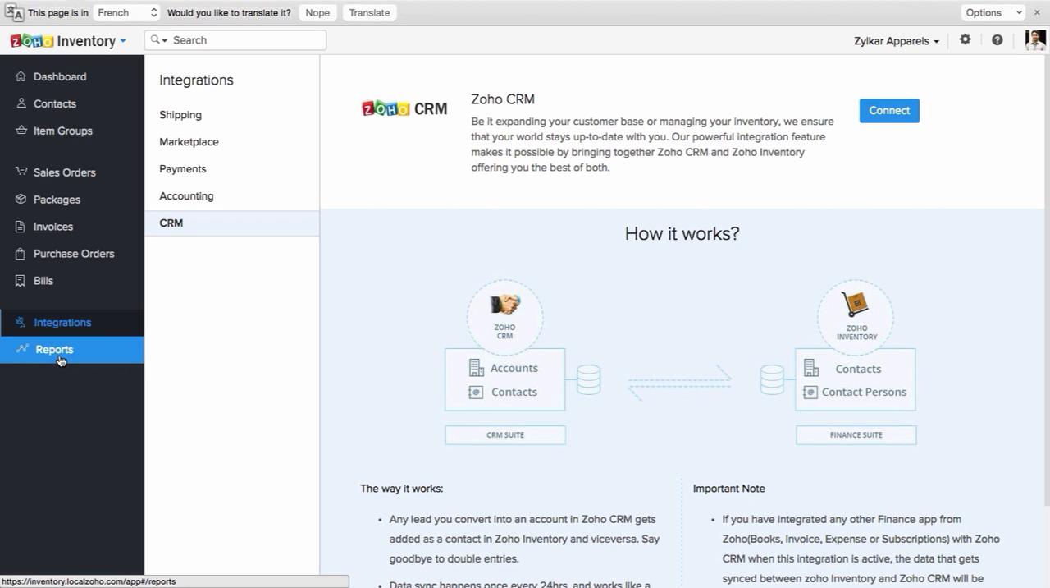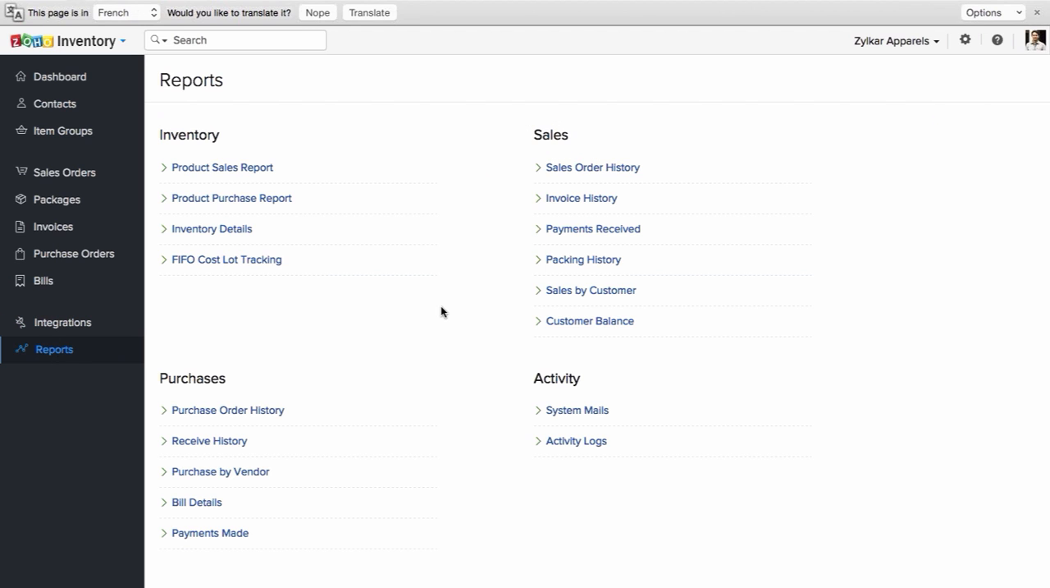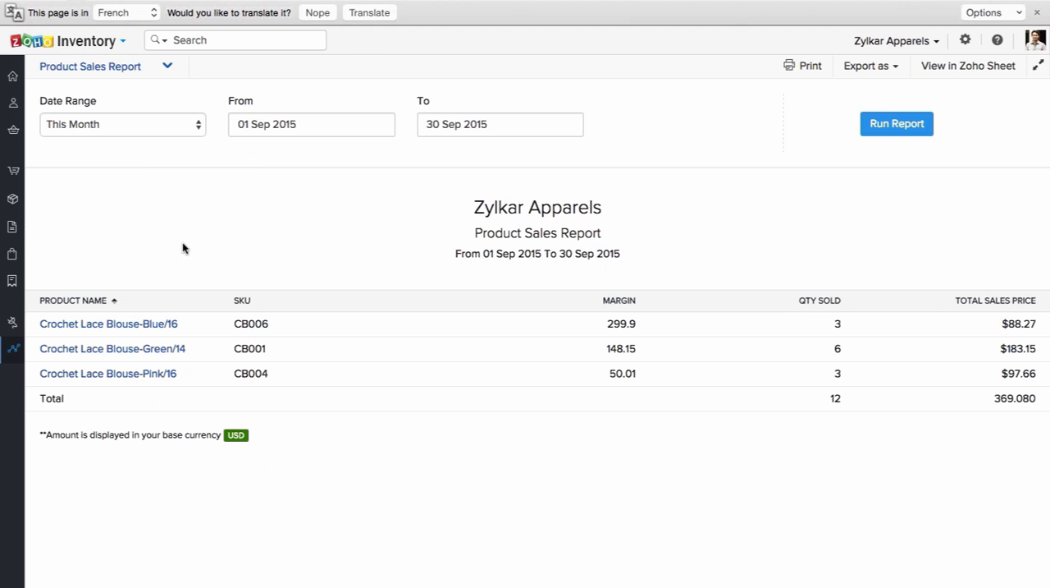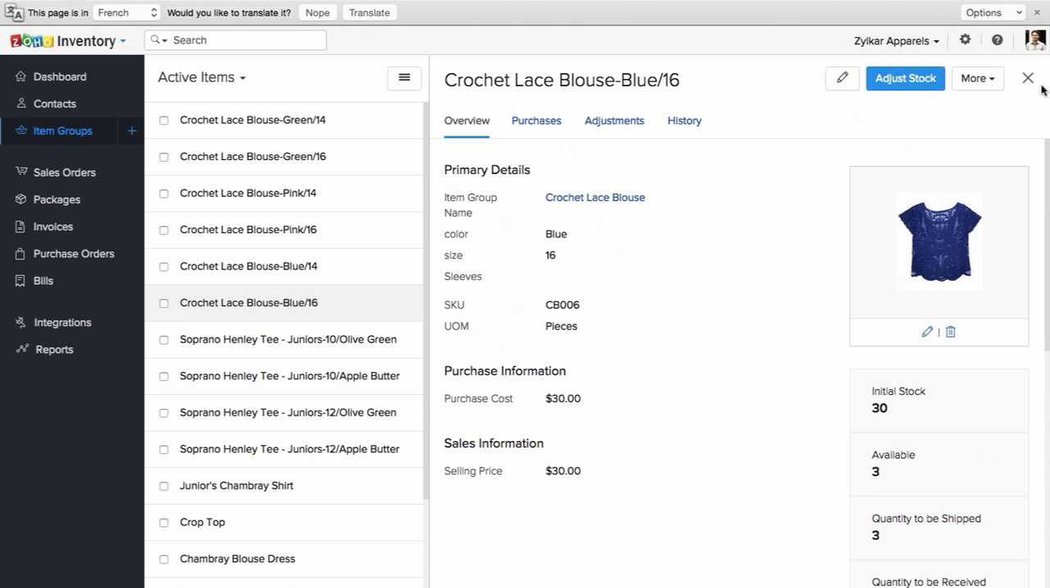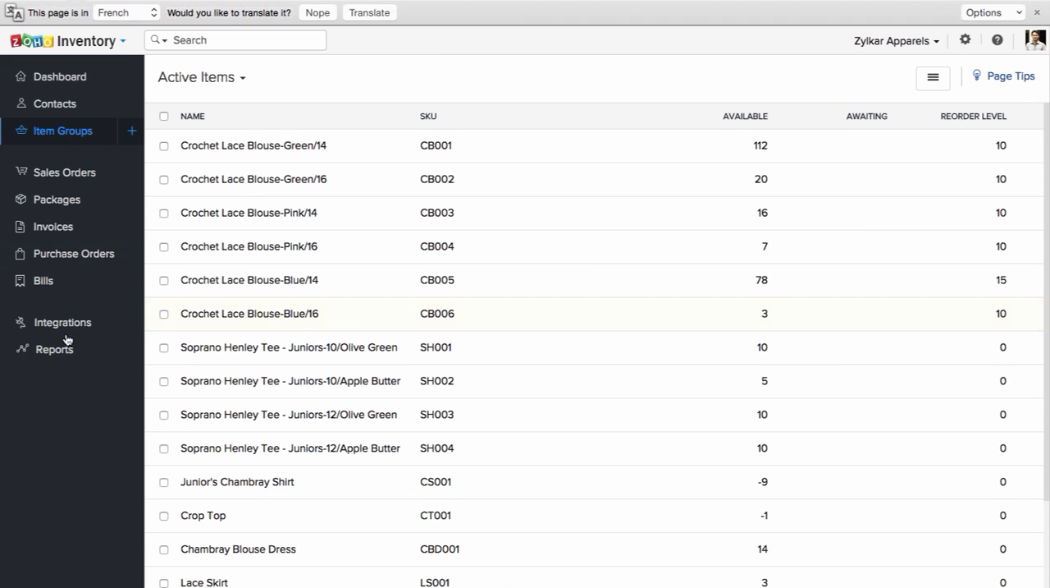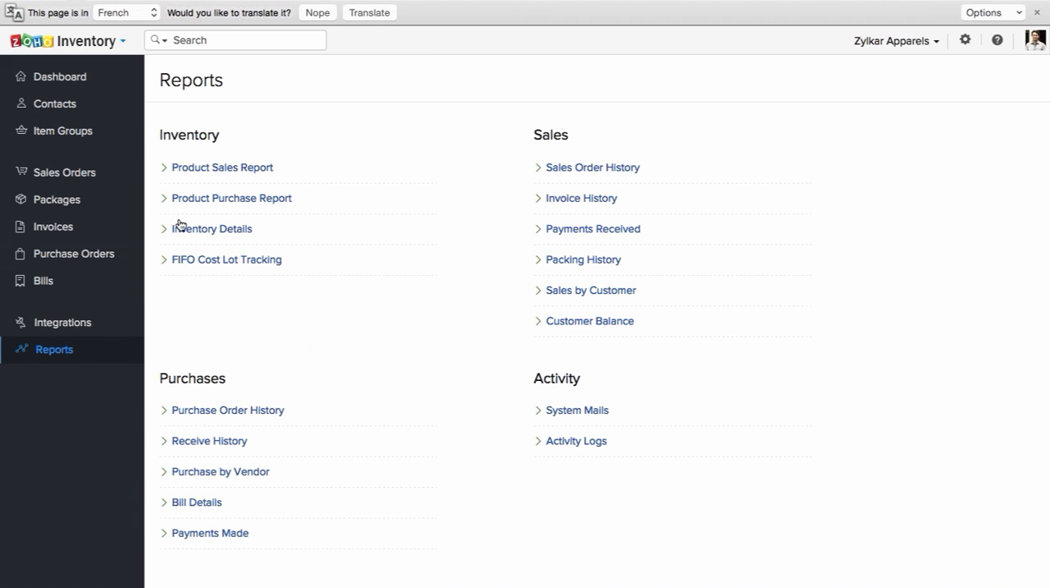Now we will go to the reports. This is where you can get the final output of your business. So these reports will show you the details of all the inventory outflow and inflow of your business. So you have the product sales report, product purchase report, inventory details, and FIFO cost lot tracking. So all these details related to inventory, you can pretty much click on it, and you will get the details of each item. Those are the inventory details you'll get.